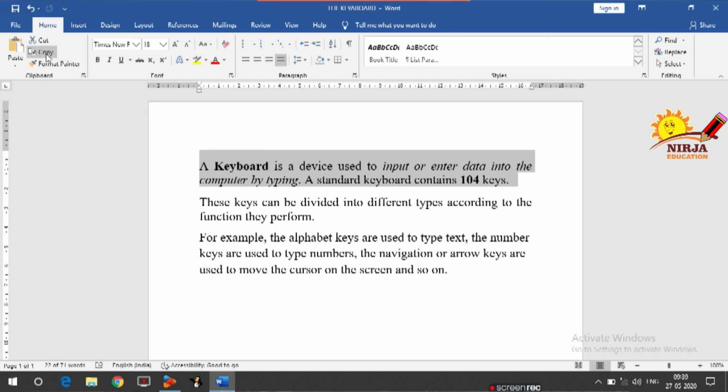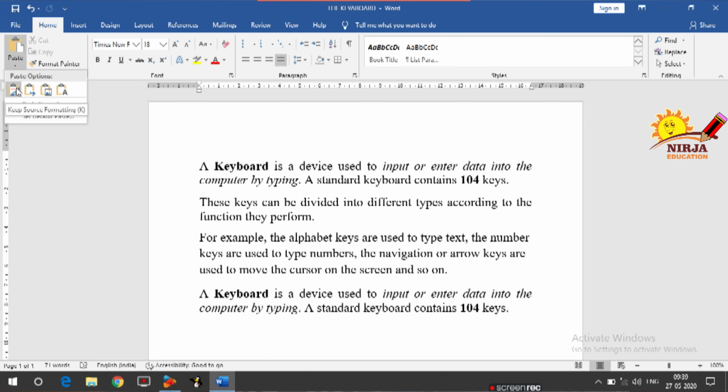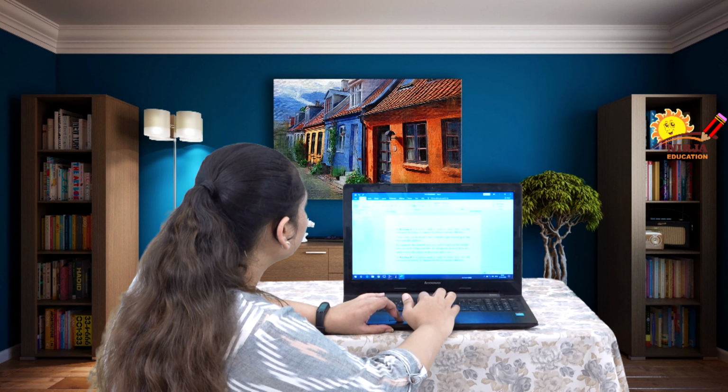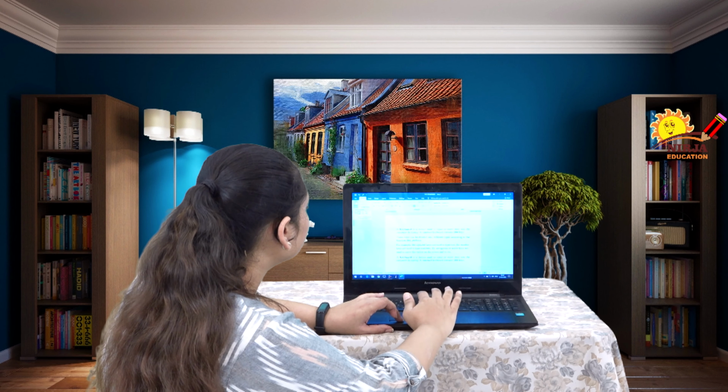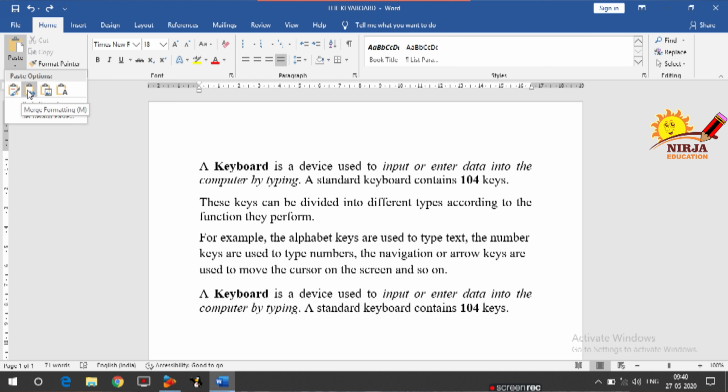Select these two lines, copy it and place your cursor at last, and now you will be able to see the difference. As you can see there, keep source formatting is copying the text as it is. If I go for merge formatting, here you won't be able to see any kind of difference between the selected portion and the pasted portion.